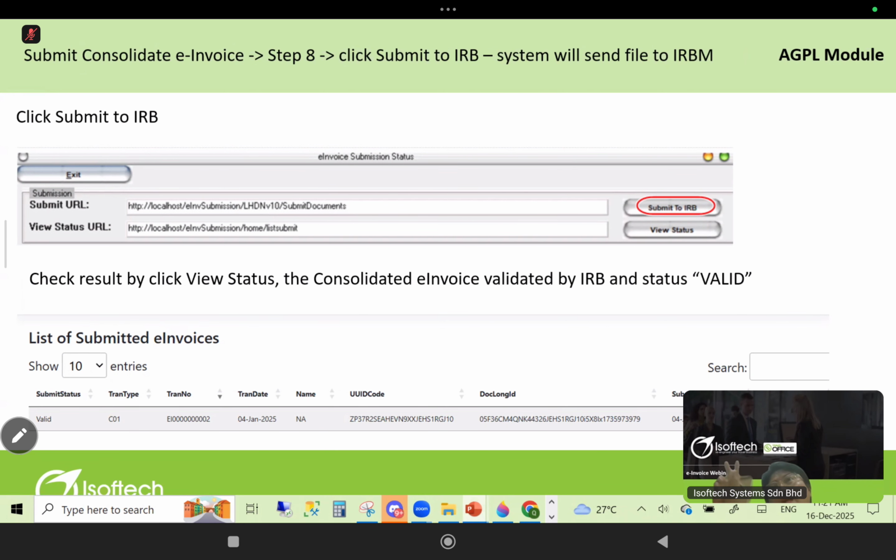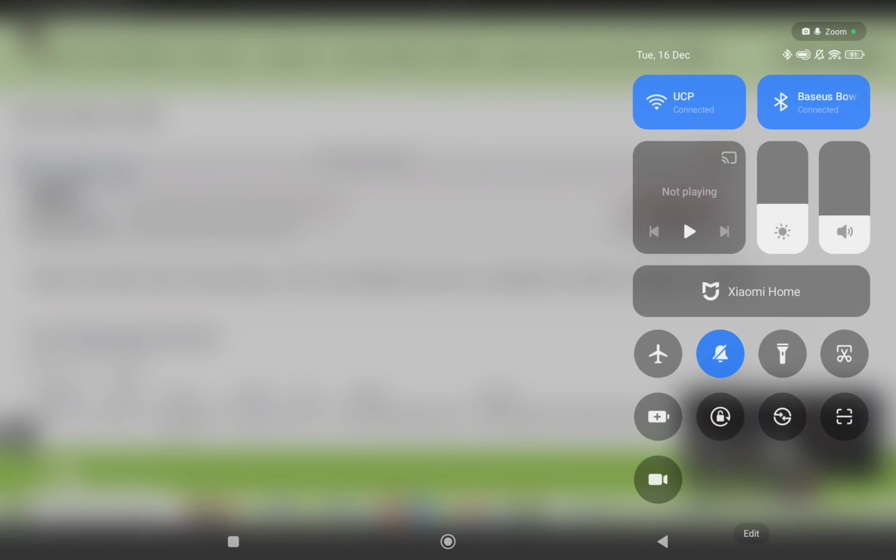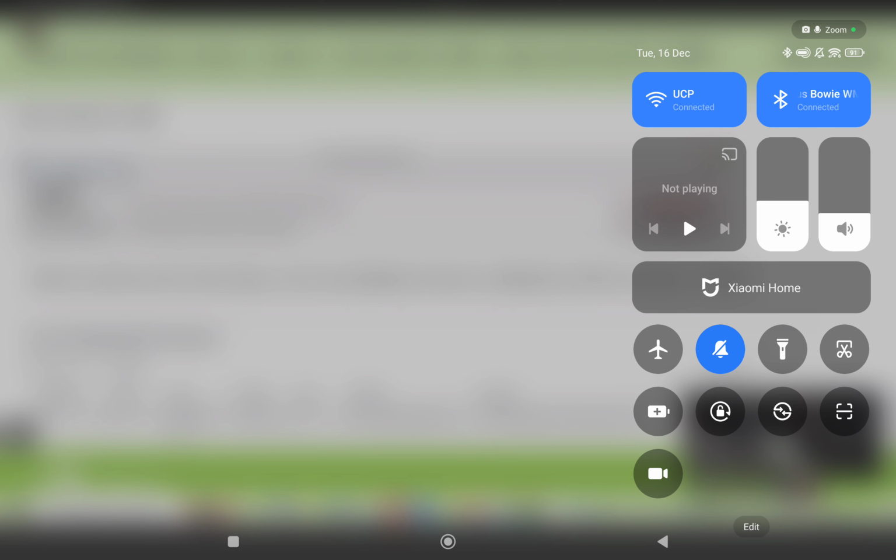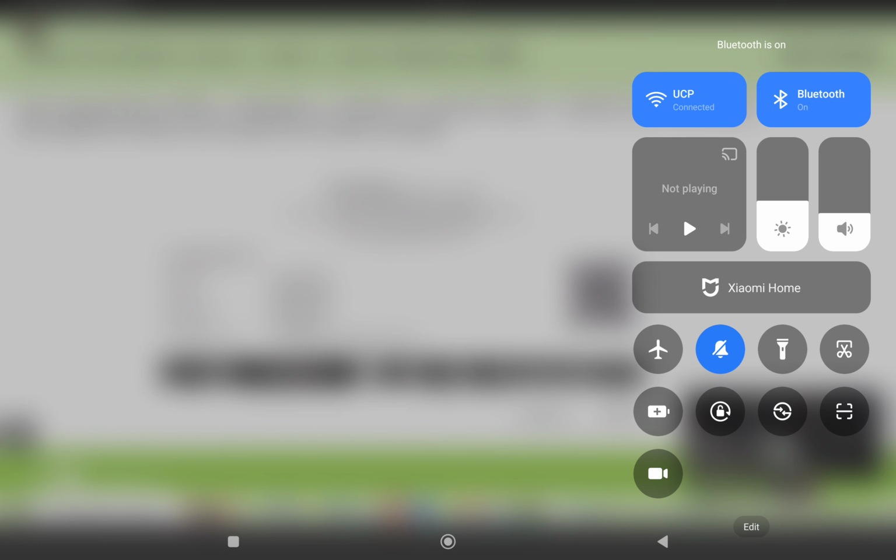Unless you leave some fields empty, here nothing, there nothing, not keyed in, or I tell you to do A and you do B, then normally it will be invalid. Can? So if you follow the steps and key in all the information, it won't be a problem. So this is how we do our console submission for e-invoice. Is that clear?